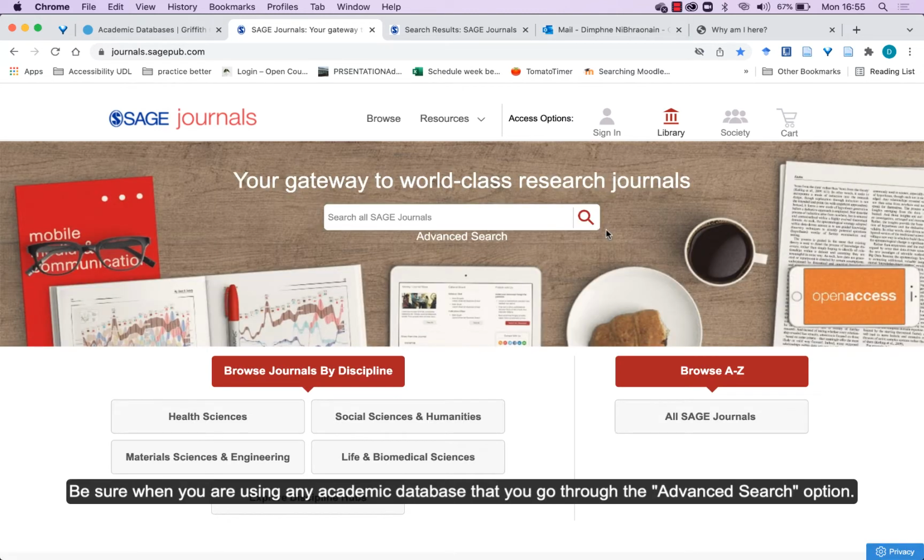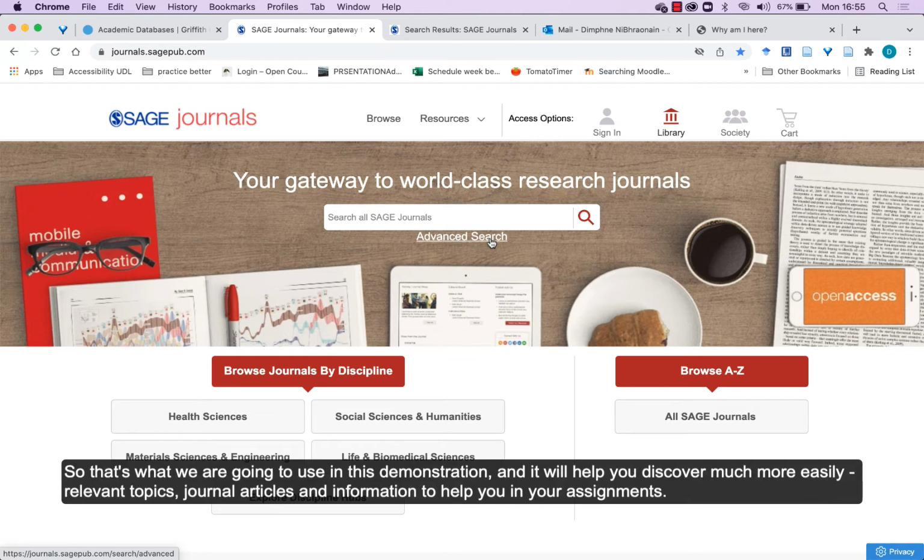Now just be sure when you're using any academic databases that you go to the advanced search option. That's what we're going to use in this demonstration, and it's going to help you discover much more easily relevant topics, relevant journal articles and information to help you in your assignments.